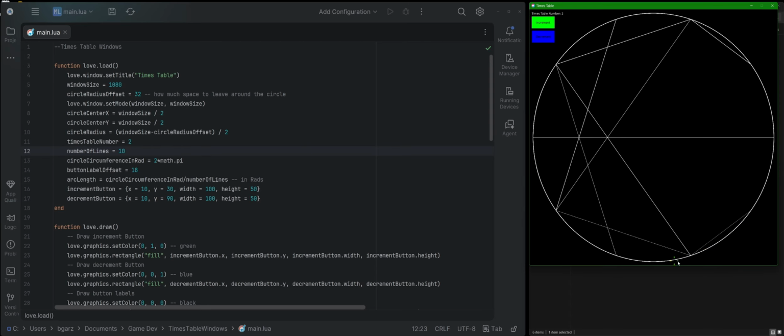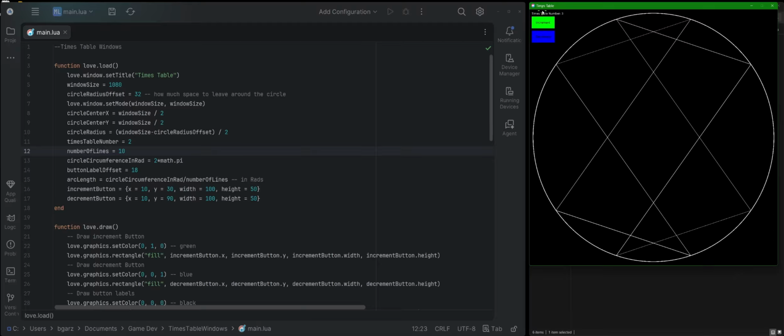And it just keeps going like that. So 2 times 2, you start at the 2 point, and 2 times 2 is 4. So you would see a line drawn from 2 to 4, and so on and so forth. And that's how you get this pattern. And it just goes around and around. Now, the problem is when you get to, let's say, the number 3 times table, you start to overlap the circle.